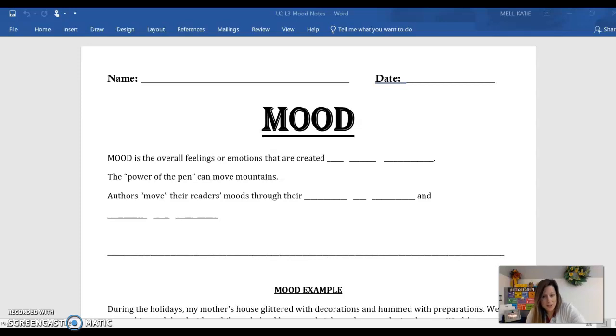So yesterday we learned about tone, and today we're going to learn about mood and the difference between the two. So this is the note sheet that I have given you that you will need to complete today while watching this video.